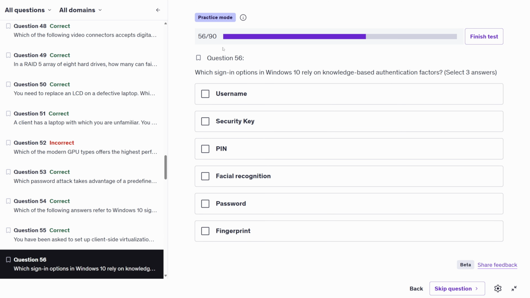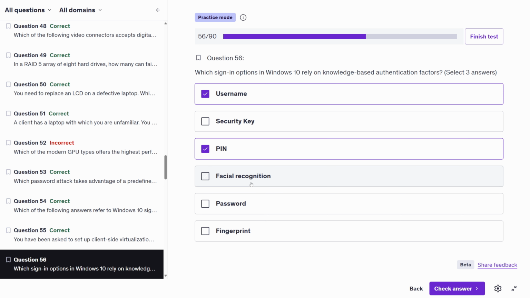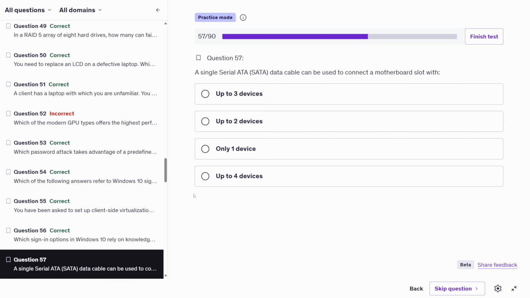Which sign-in options in Windows 10 rely on knowledge-based authentication factors? So basically, this is the opposite of the other question that we just had. And the correct answers are going to be username, PIN, and password. A SATA data cable can be used to connect a motherboard slot with, and this is for only one device.